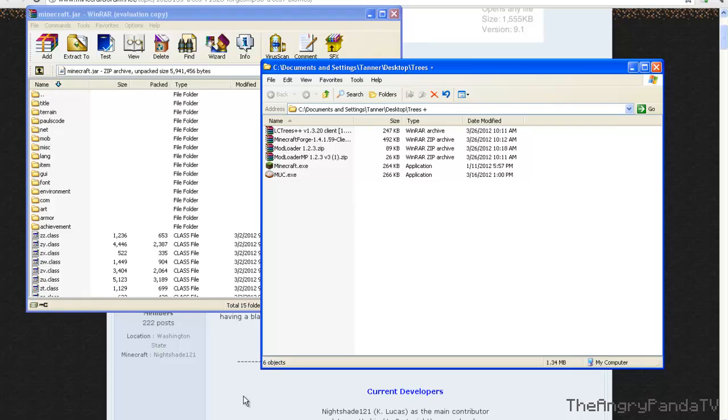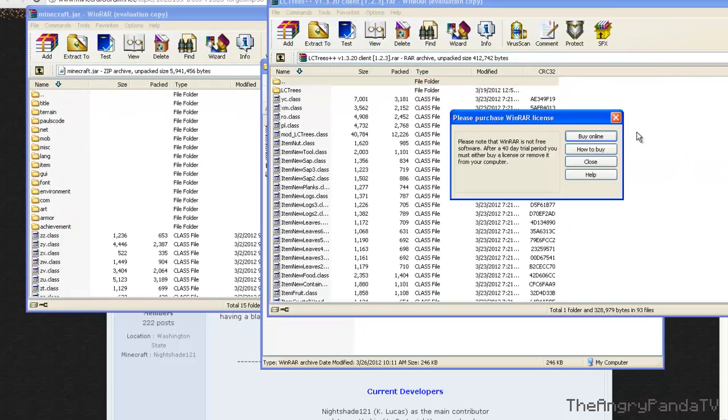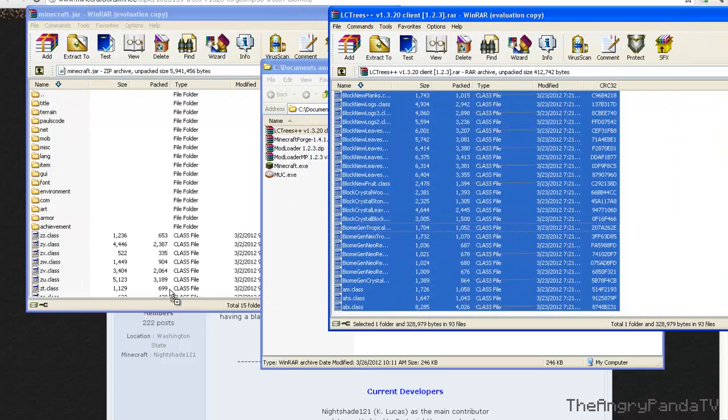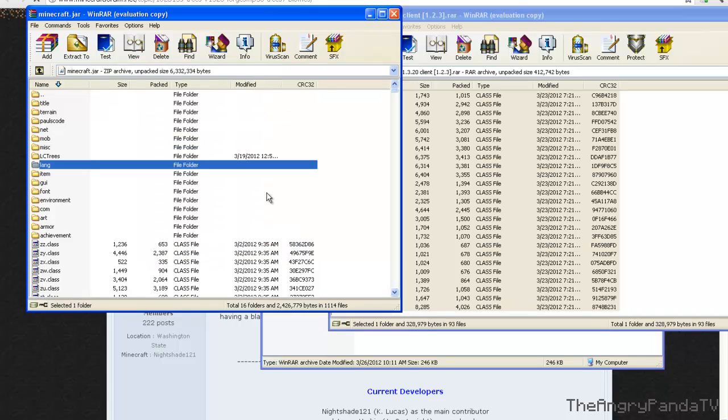Then, first of all, make sure your Minecraft is closed at this point. Otherwise, you won't be able to do any of this. All right. Then, open up each one of these with WinRAR, of course. Just drag and drop all of these files into there.